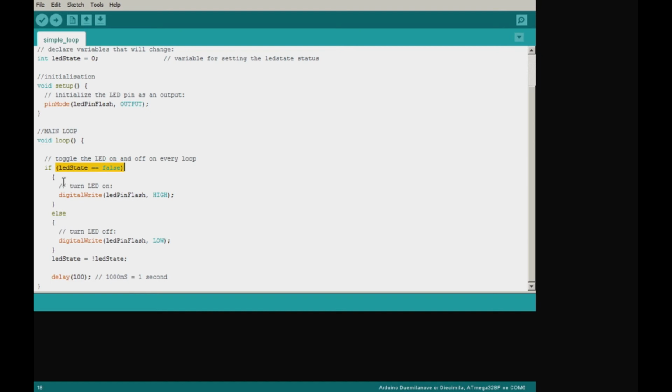And what we're saying is, is LED state equal to false? Now if you remember at the top here, we set LED state to a 0, which, take it from me, is the equivalent of false. If LED state is false, well yes it is, because it's 0, then do some other stuff and it'll execute the code between these two curly brackets. So it'll do this digitalWrite function here.